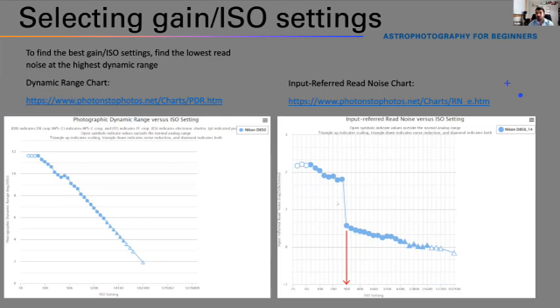So at this point, there's no point imaging right over here because your read noise is very high, but your dynamic range right over here is good. But if you go just a little bit further, you increase your ISO just a little bit further, your read noise is going to drop in half, but your dynamic range is only going to drop a tiny bit. So this is where you want to be with this camera. You want to be imaging at ISO 400, so you can still get a very good dynamic range, but low read noise. So very, very simple in this case to figure it out.